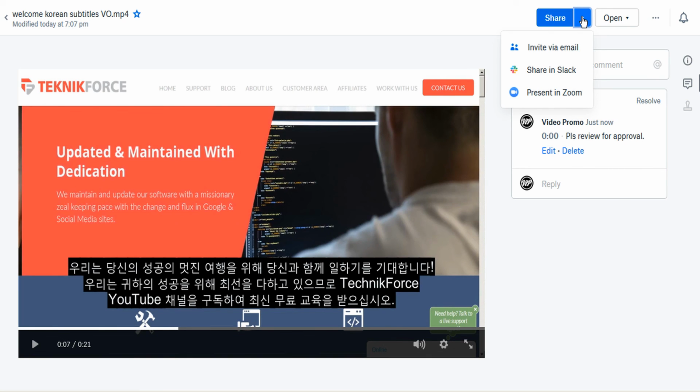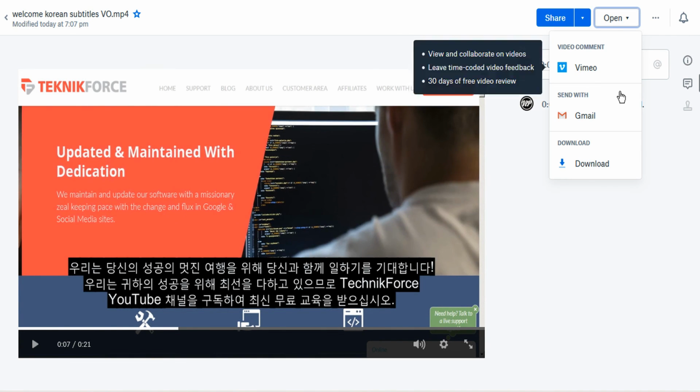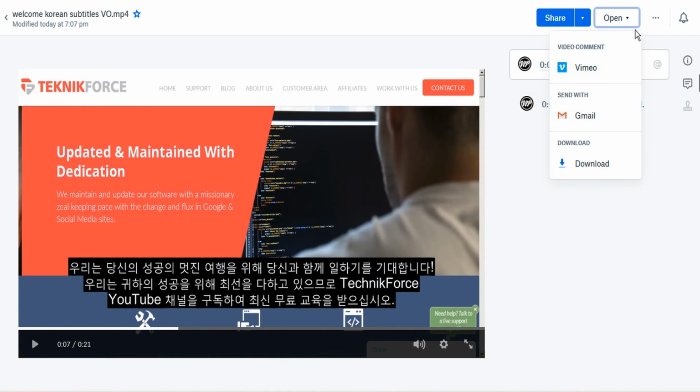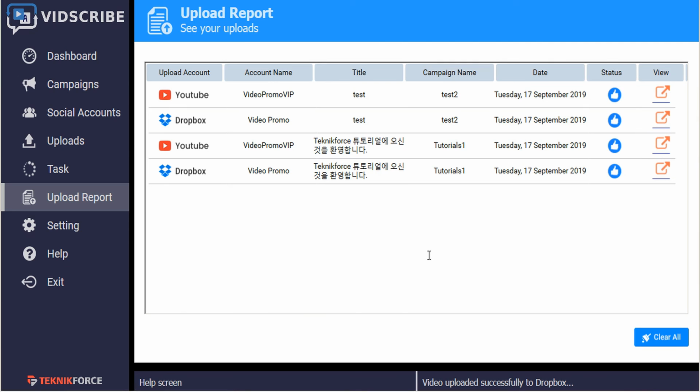And then we can share this directly from Dropbox to our various social channels or email. We can get a link for this so that people can either open it or download it, send it with Gmail, or various other Dropbox functions that you have available to you.